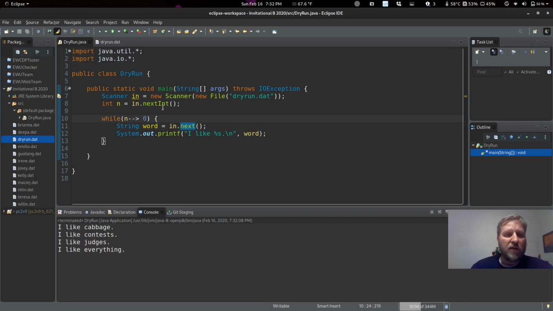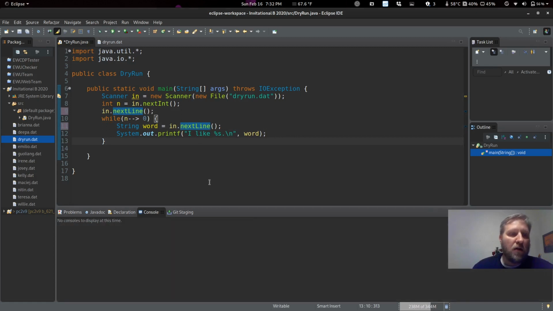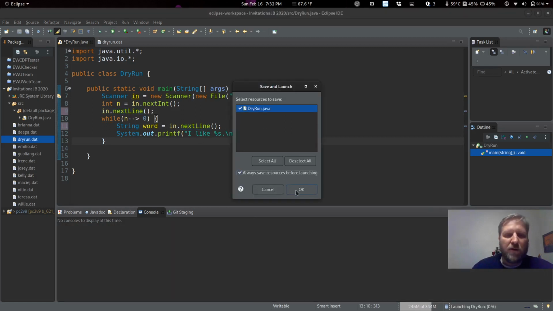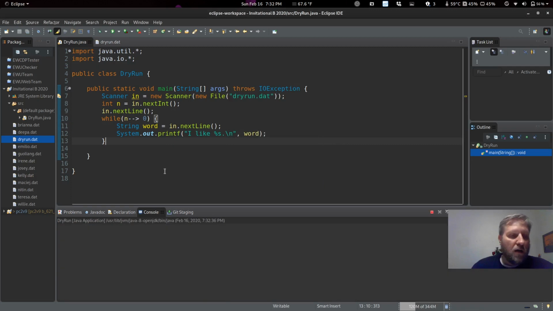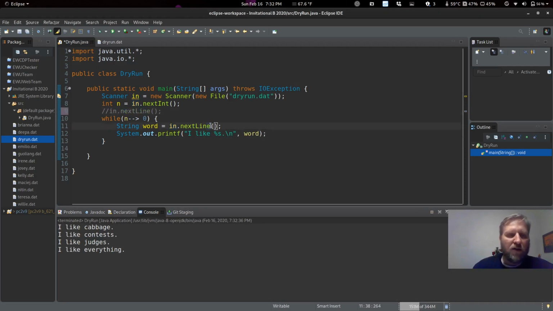The other option is to do a nextLine and throw it away. So in.nextLine(). This is going to throw away that new line. And then we can say nextLine here. And now we get that. So two different ways to solve the same problem. I don't really have a preference, although I think actually I kind of do. I tend to just do this. But it is good to know that that's how nextInt is actually working.